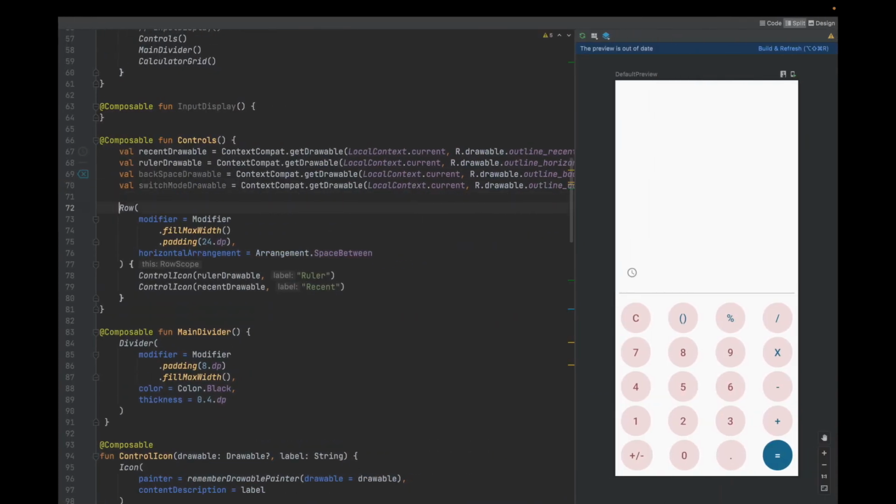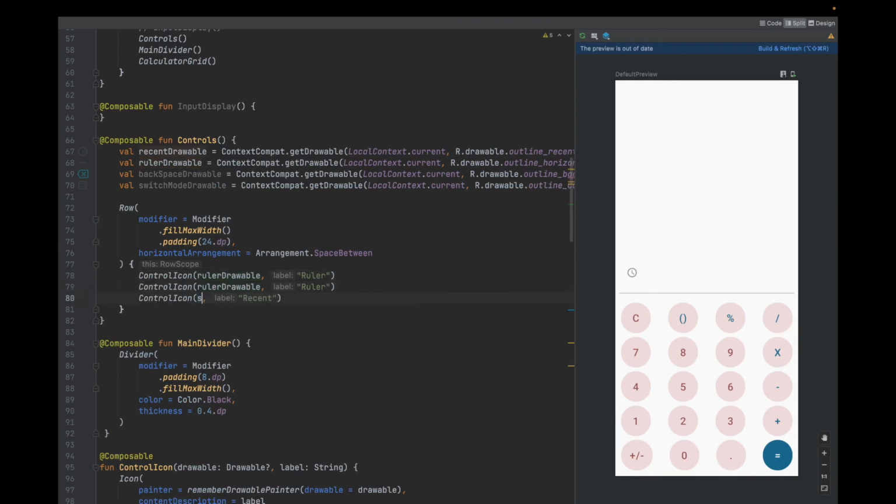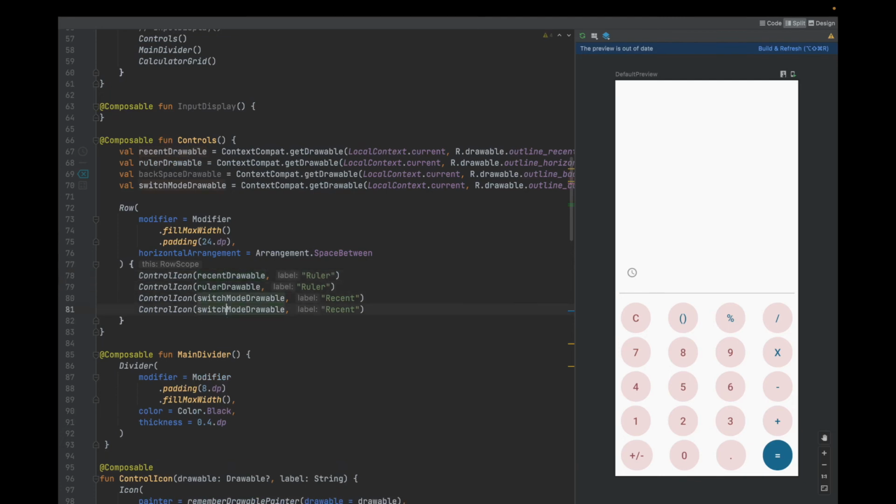Okay, so now that we have all of the drawables we need, we can just add them. We need switch mode to be the last one in this row here. And then before ruler, we want the recent drawable. And then afterwards, we want backspace here. So let's call it backspace drawable, and let's replace the labels to be correct. So here, switch to advanced mode, let's call it. And we have ruler and we have recent here. Okay, so let's see what we got.